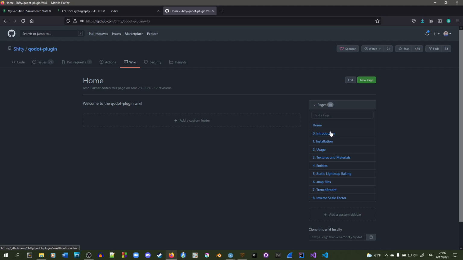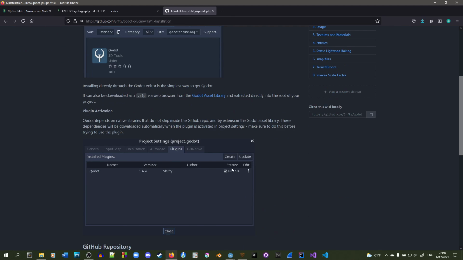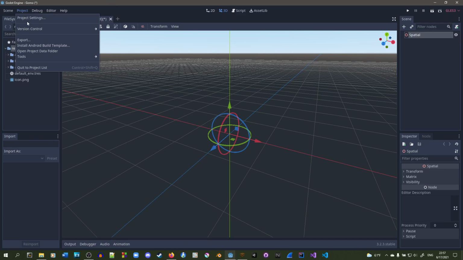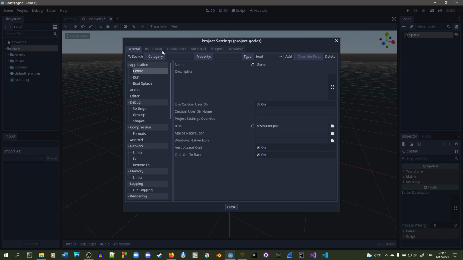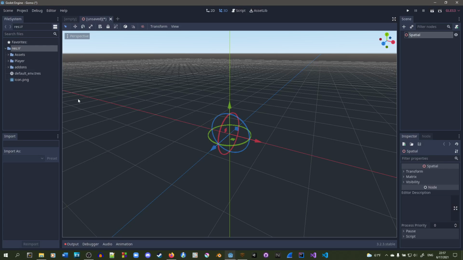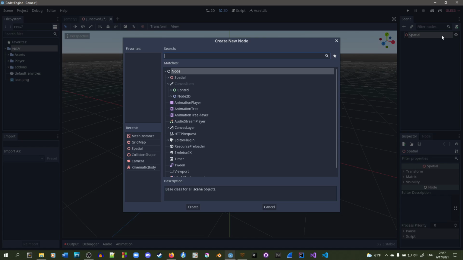So this will be in... I've got to accept the plugins. Okay, so I've got to go to plugins. Enable. Now I think I can make a Godot node.